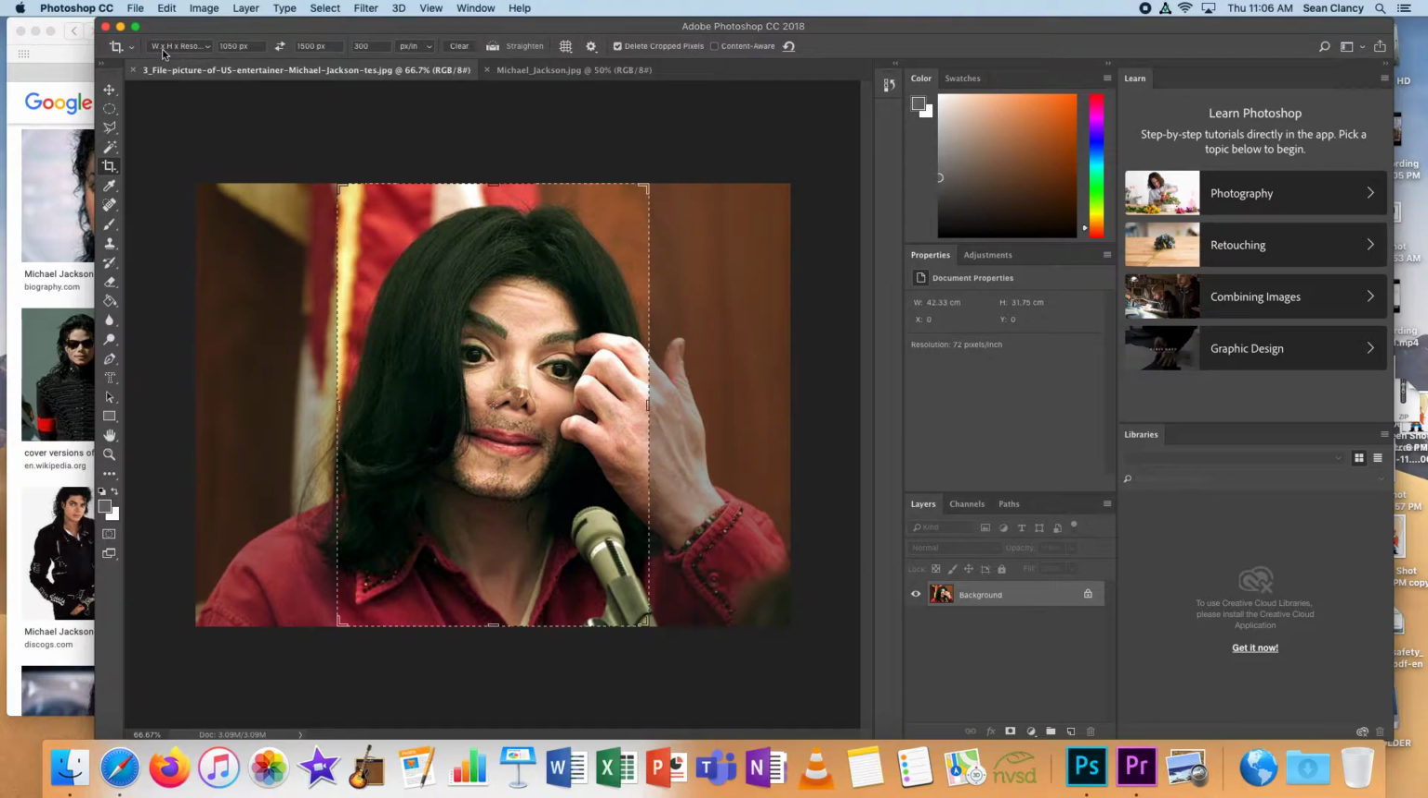Notice I've selected the width by height by resolution, and you have to enter in the px, not centimeters or anything, and make sure that it's 300 pixels per inch. So this works for me. I can move this image around if I want.